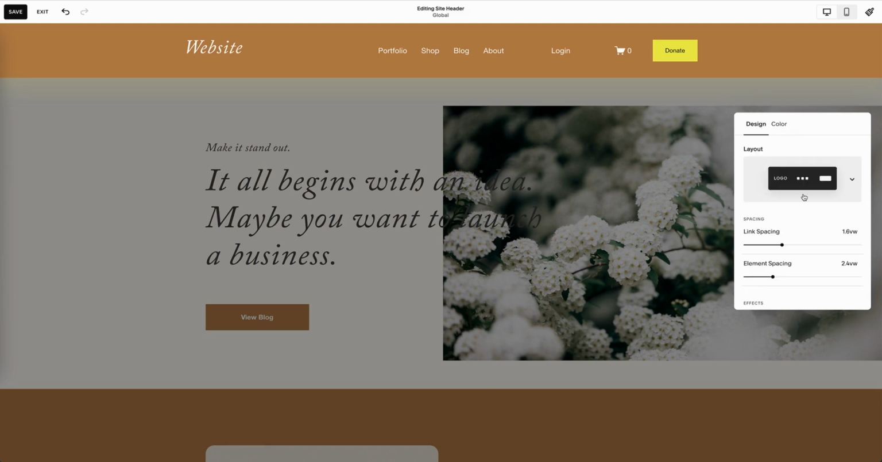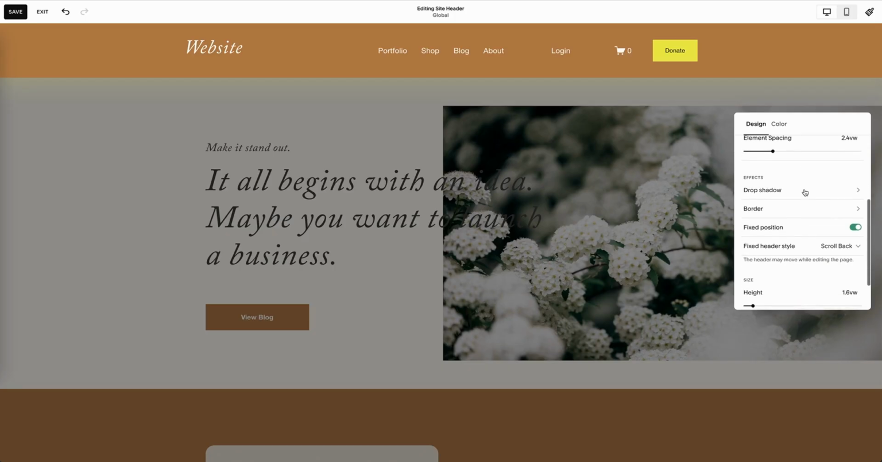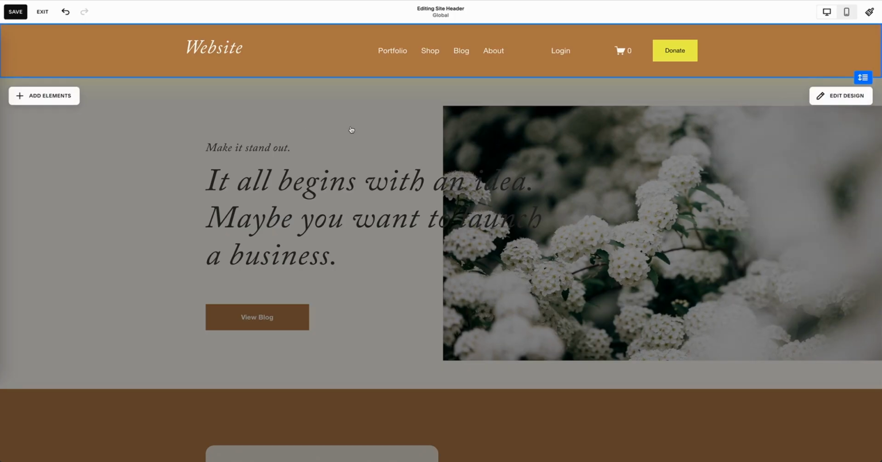So that is a quick overview of the different elements and things that you can change in your header to make your website feel more on brand for you.